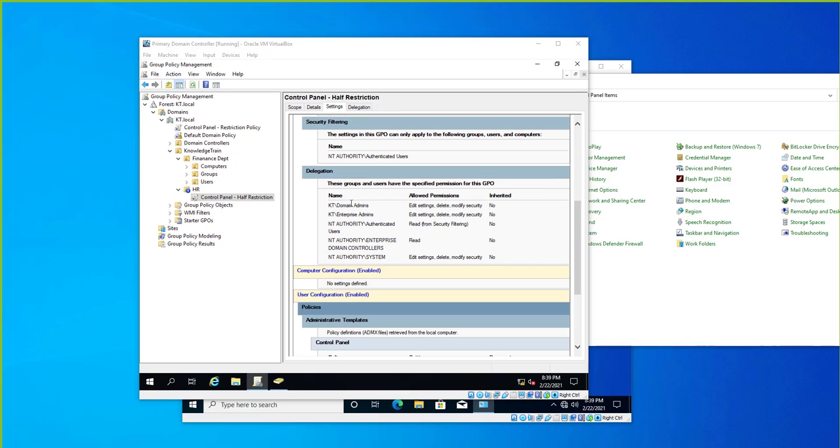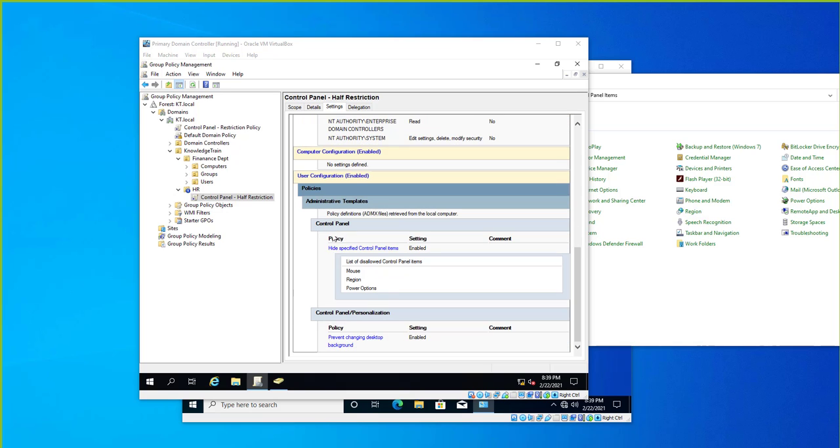You see, it tells you delegation. If you come down, control panel, hide the specified control panel items. This is what we enabled and this is what we specified. You remember? And then control panel personalization, prevent changing desktop background. So this is what we enabled. So what does this policy tell us? It tells us that there are two settings enabled. The first one is this, the second one is this. So that's how you can check the policy settings.